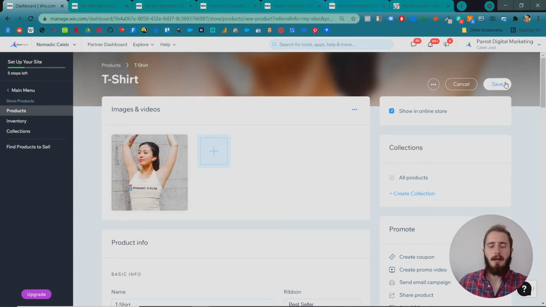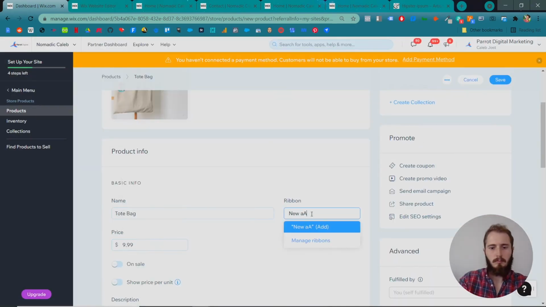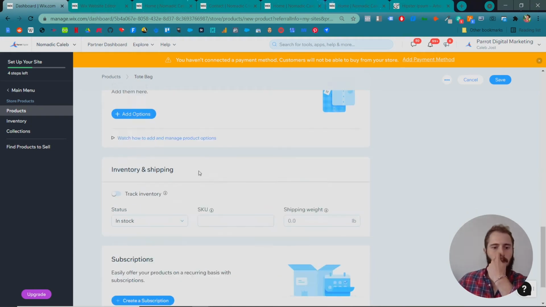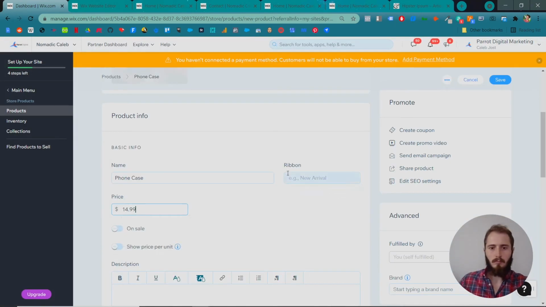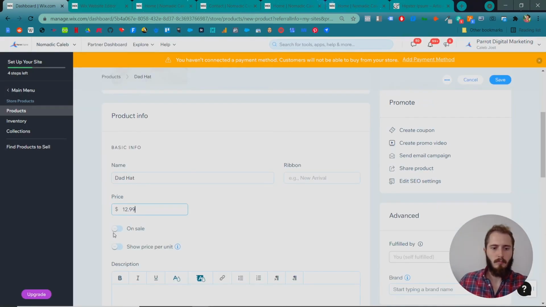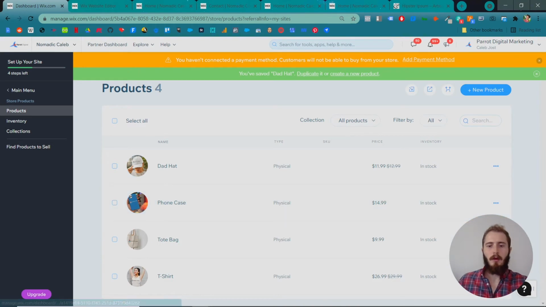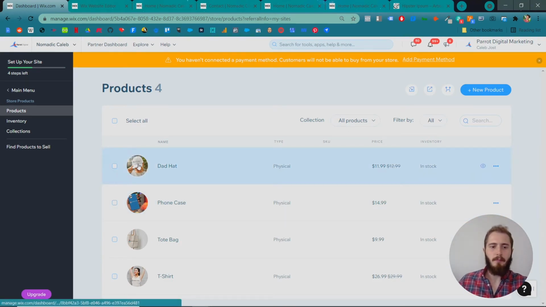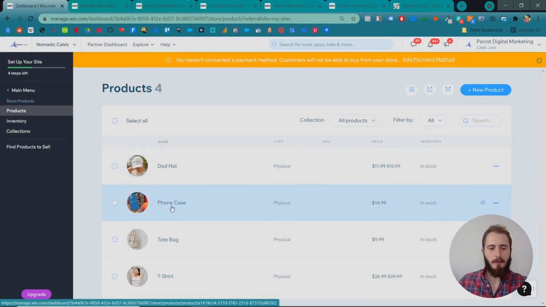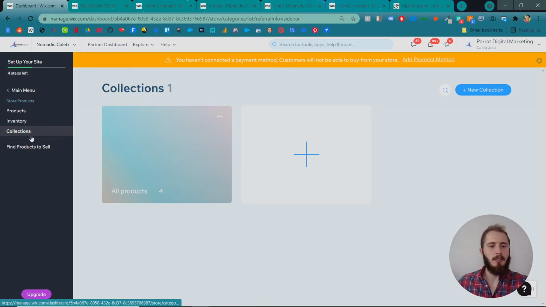Now I'm going to go ahead and add in the rest of our products, and then we'll talk about collections. All right, all our products have been added. We've got 4 products: a dad hat, a phone case, a tote bag, and the t-shirt that is really a tank top. Okay, now we can create a collection.